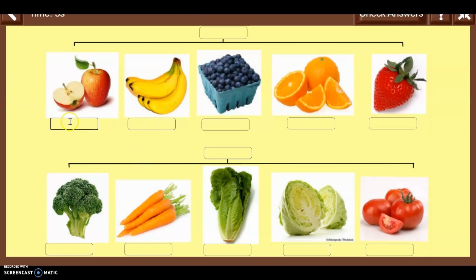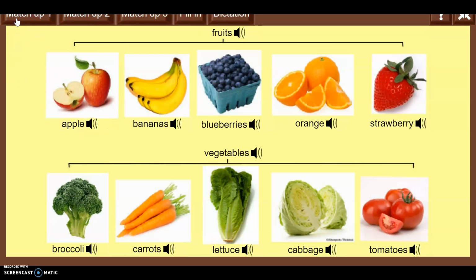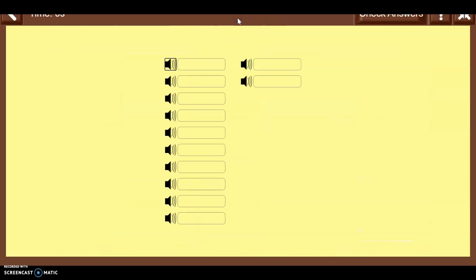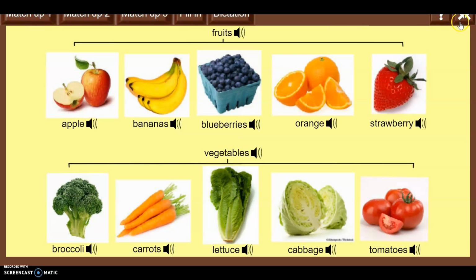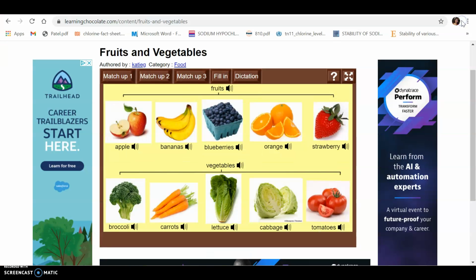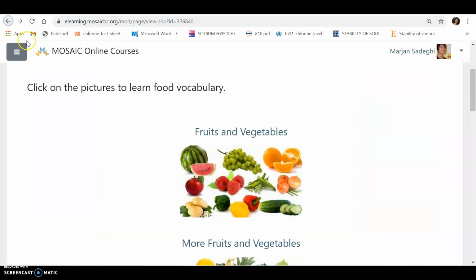So apples. Check your answers and go back. See, there's a mistake here. And finally, dictation. So write lettuce. Check your answers and go back. Close the window. Go back.